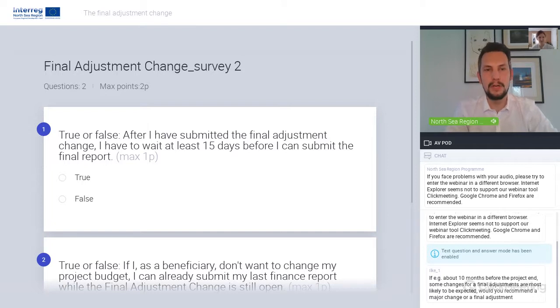True or false, after I've submitted the final adjustment change, I have to wait at least 15 days before I can submit the final report. Is that true or false? And then the second question, again, it's a true or false question. If I, as a beneficiary, don't want to change my project budget, can I already submit my last finance report while the final adjustment change is still open?